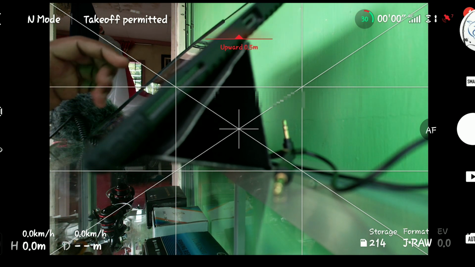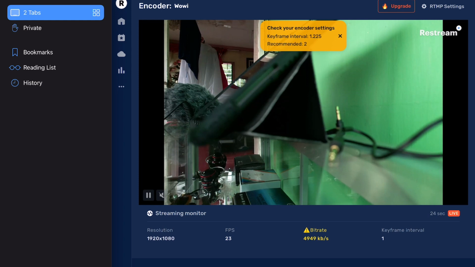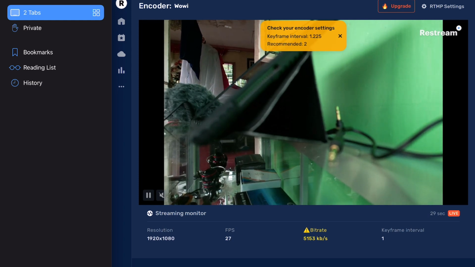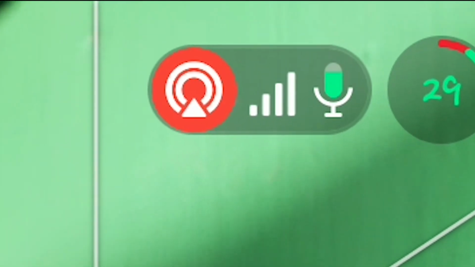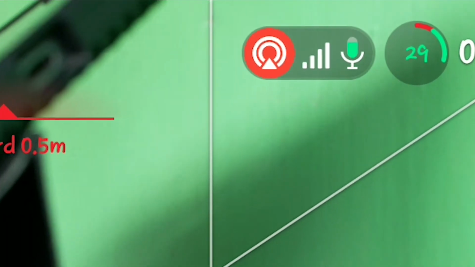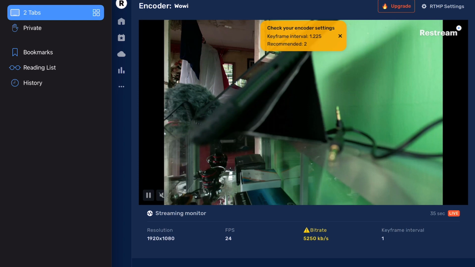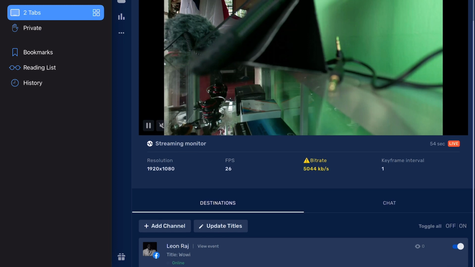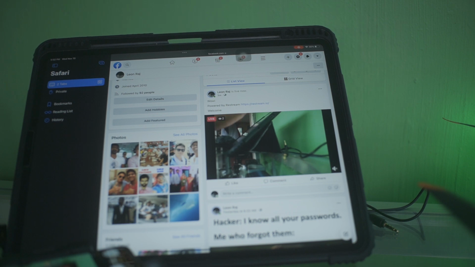Meanwhile you can check on your iPad, where the Restream is. Okay, now it's already connected, because you can see the button here, the topmost area. This is the one showing that it's already recording. Here you can see I got the live streaming. The live streaming is already on my iPad. Now I will check my Facebook, yeah, it's already online. Okay, you can see in my Facebook account, it's live streaming already.